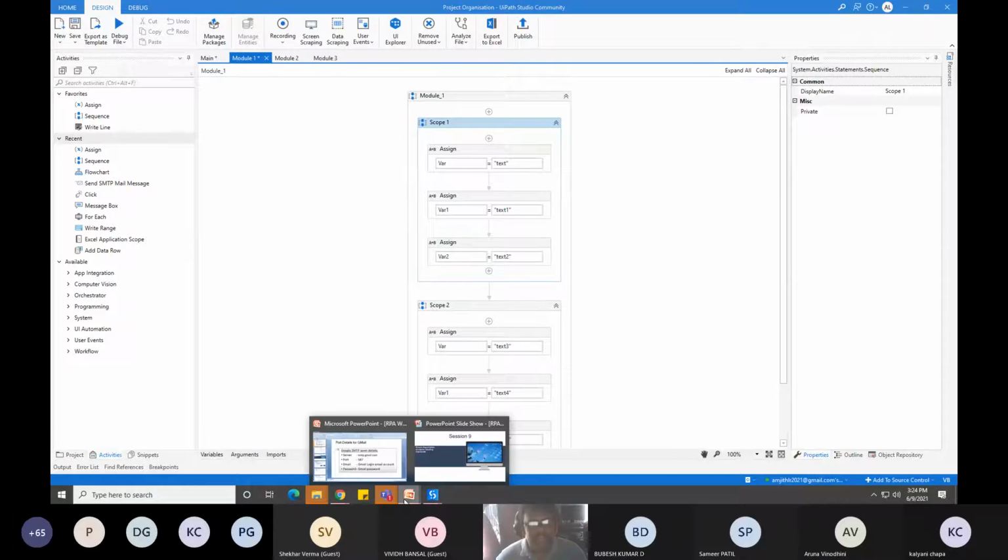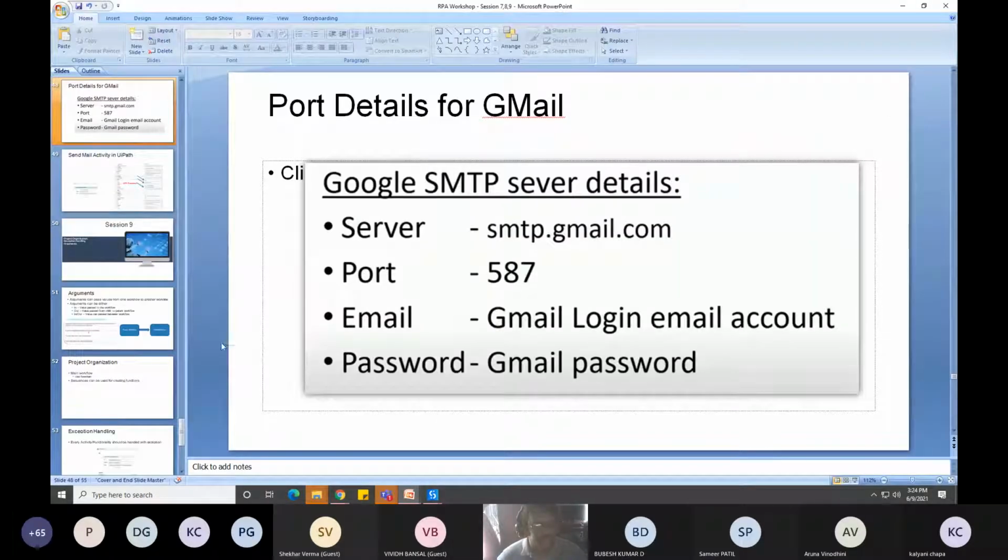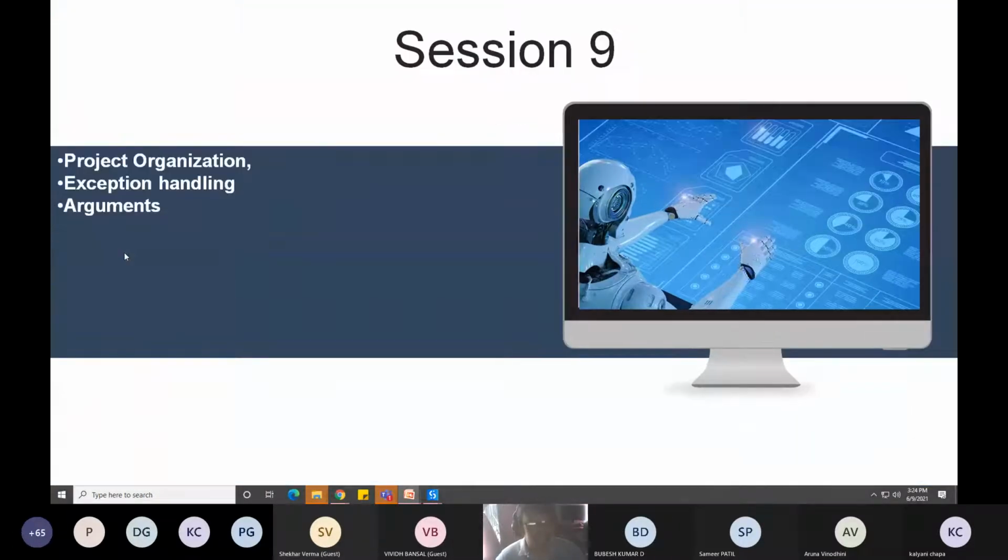Then the next step is you should know about arguments. What do you mean by arguments? Arguments are already available in almost all languages. The same thing you'll have here also, but in a slightly different way.